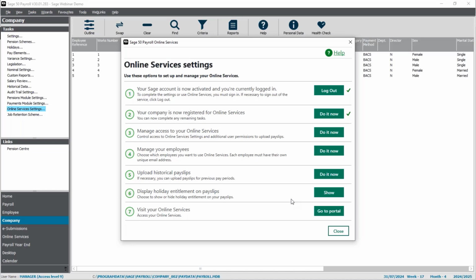And the final step is to visit your online services. So if you click onto this option, Go to Portal, it'll take you to the unique sign-in page for your company. And you'll be able to share that sign-in page with your employees if you want to give them a direct link to sign into Sage HR. And that's a handy way for you to get to the portal as an administrator if you haven't already bookmarked it. So you can come in, complete any of the steps from step 3 onwards as many times as you need to. So that's everything set up.